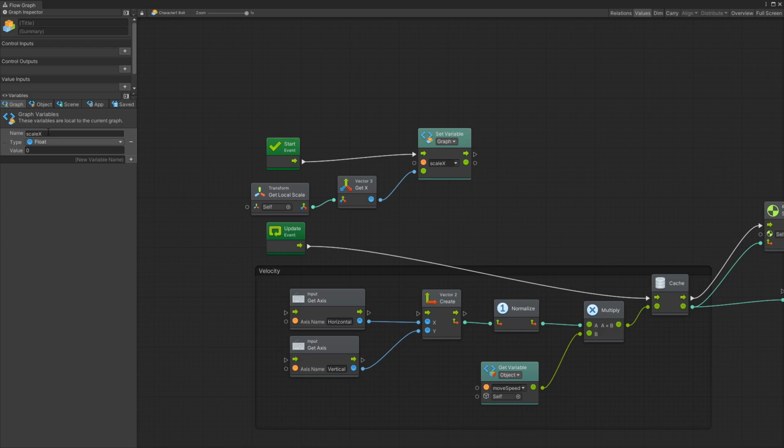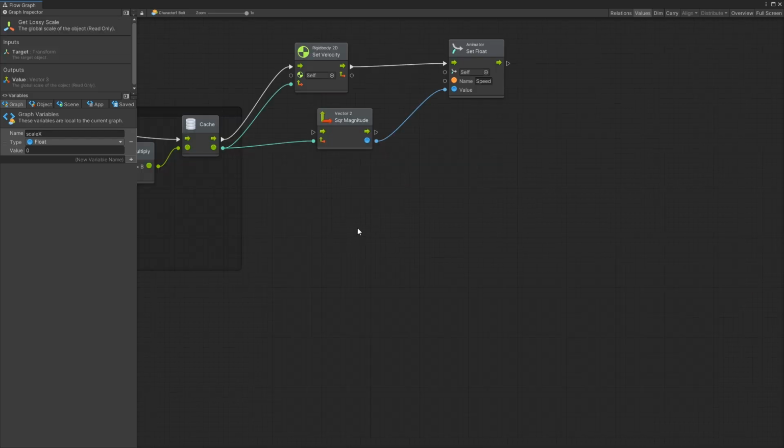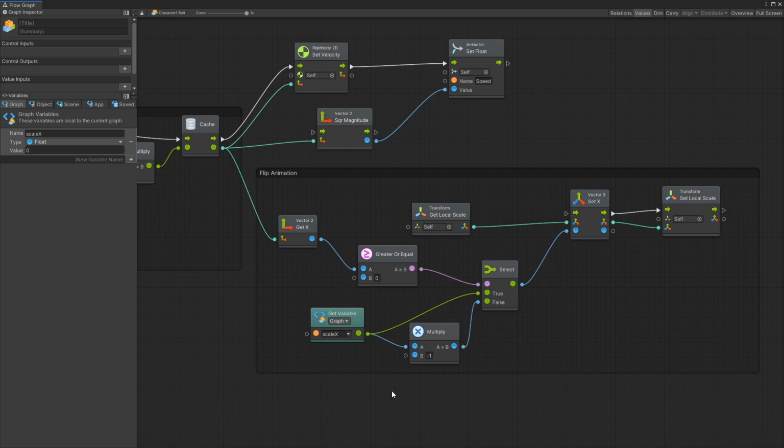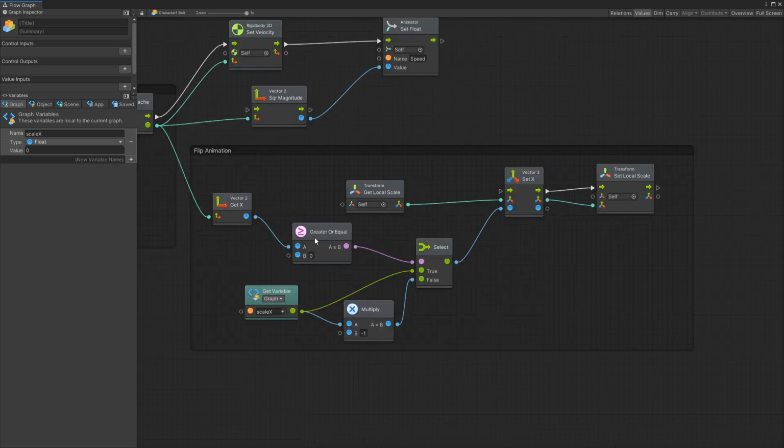So now that we have the scale saved, we can create the logic for flipping the animation. And this is the logic for that. So what I do is get the velocity in the x-axis. If it's greater or equal to 0, that means that we're moving right.